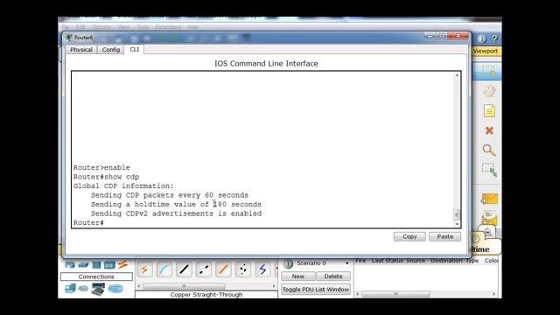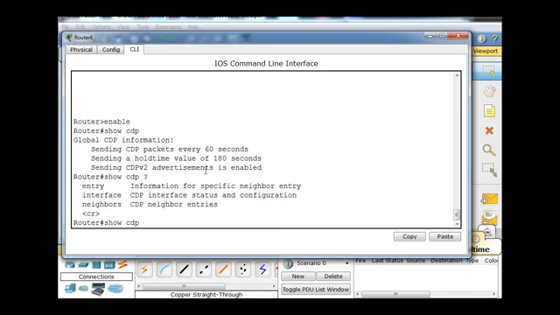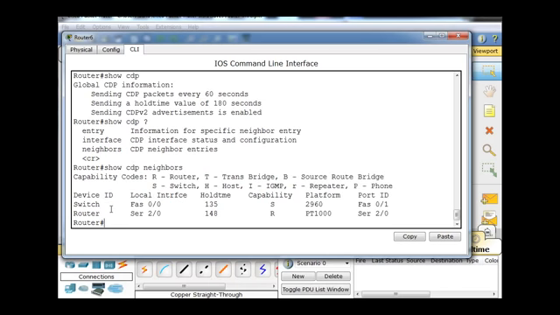Okay, so let's do another one. We'll say show CDP, and then a question mark. We can see show the CDP entry, interface, or neighbors. So we'll do neighbors. What we can see is that we've got some capability codes right here, but what we have is a switch, named switch. Its local interface is fast Ethernet 0/0, and hold time 135 seconds. Capability, it's a switch. Platform, it's a 2960 Cisco switch.